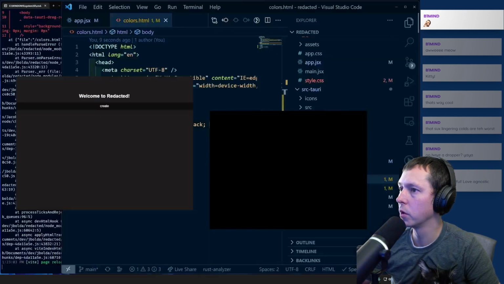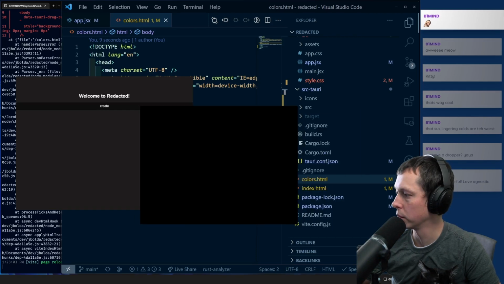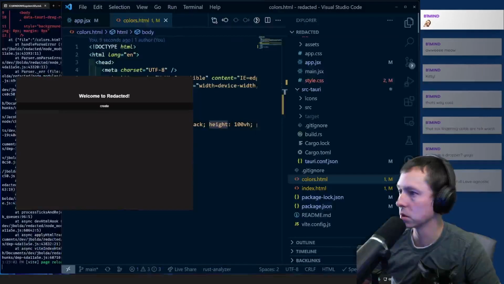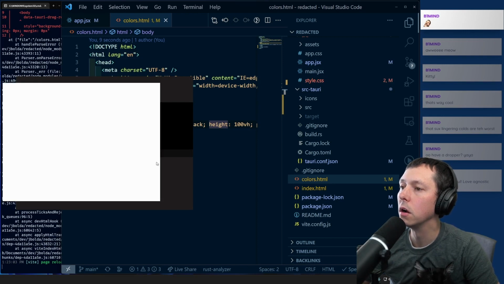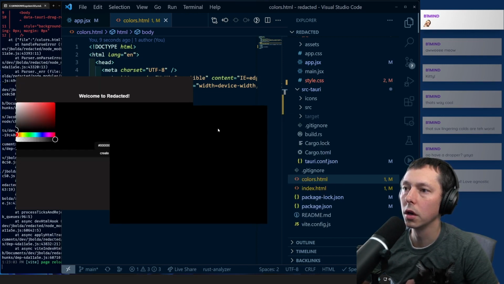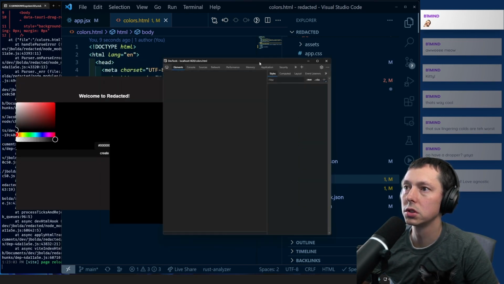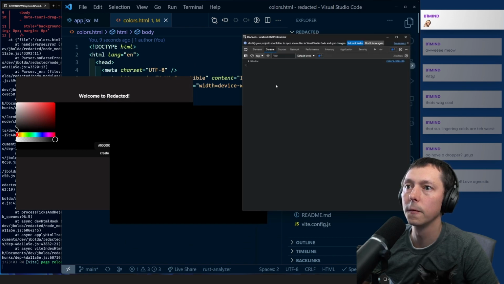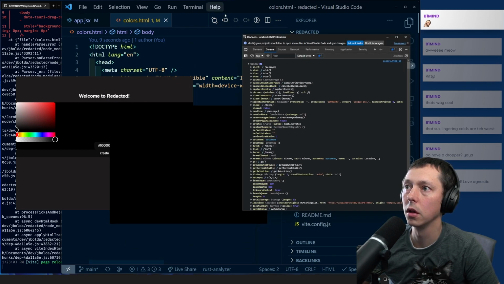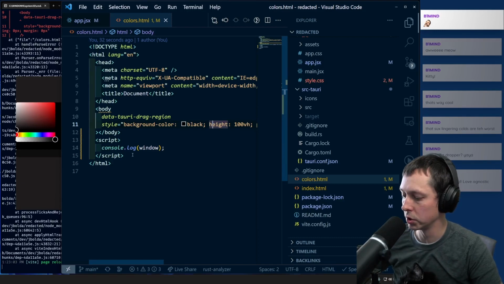So now if we go over to one of our windows, we do have a couple orphaned ones here, so I'm just going to close them. We can open the dev tools for just the window here. And now we are logging out the window object.